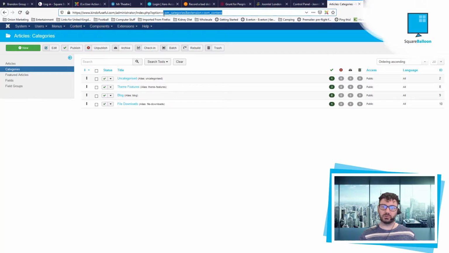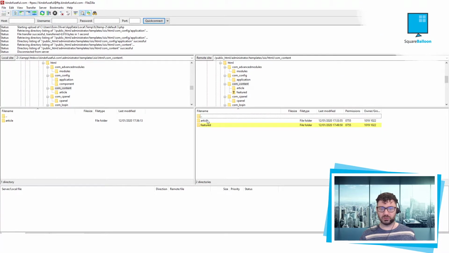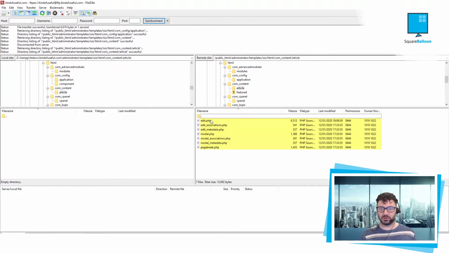So it's a different component altogether for categories. It's just been shown in this view, but actually it's not part of the same component. So let's click through to article and click on an article, and I will show you the override I've done. So I've gone to article, and I decided to click on the edit one.